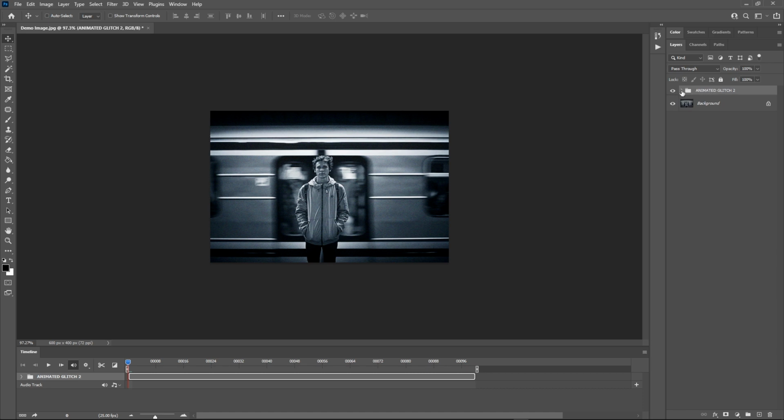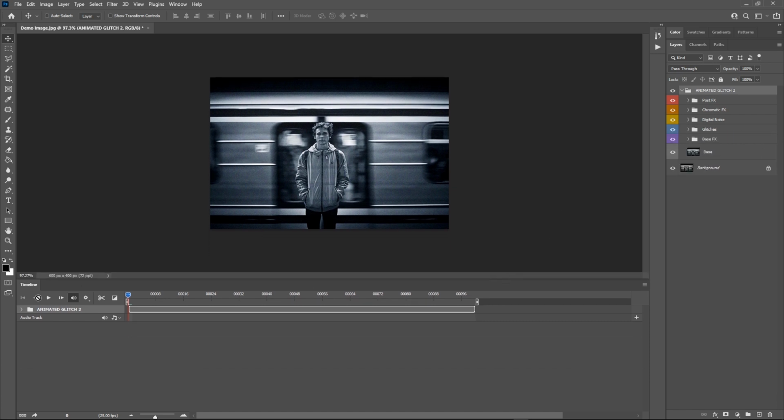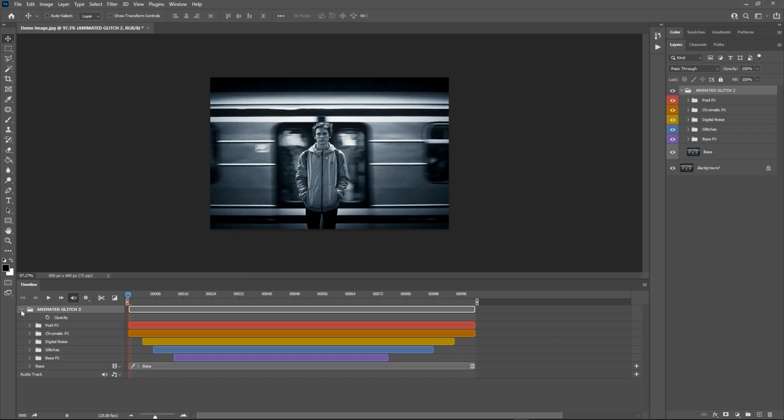Then release Alt, open the main group again and also Digital Noise. Notice that all the layers are now reorganized. The effect symbol on the left of each one of these layers indicates that they have a layer style. This method can be used to reorganize the layers also in the timeline of Photoshop.